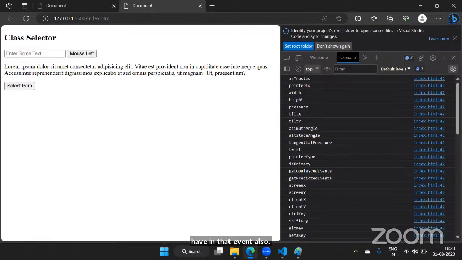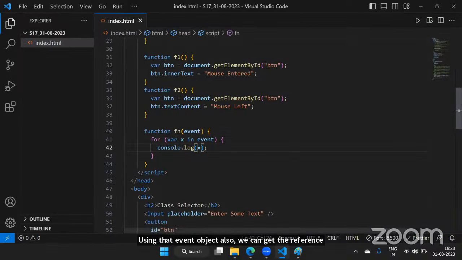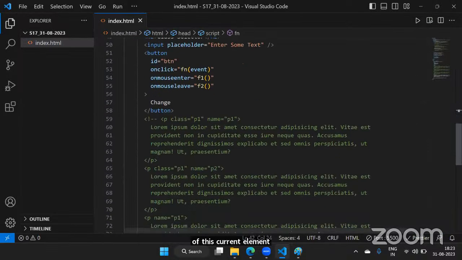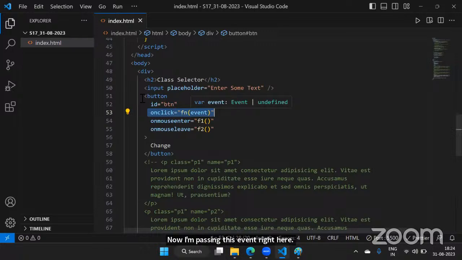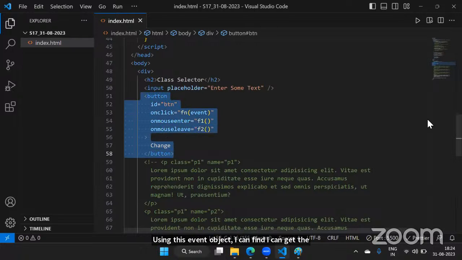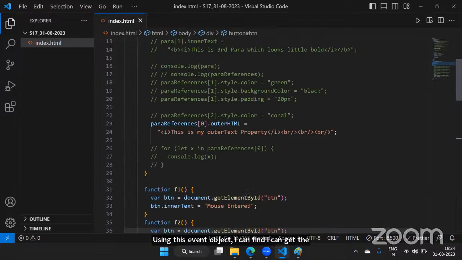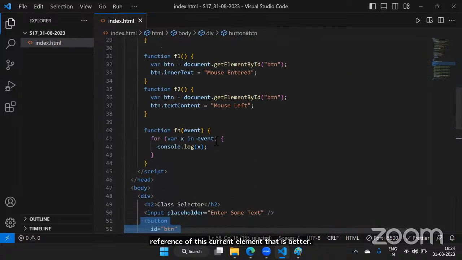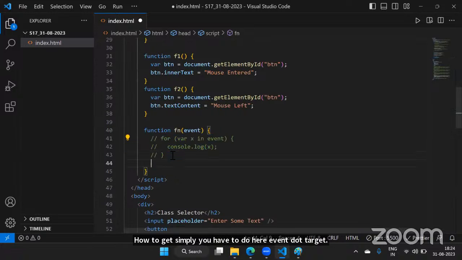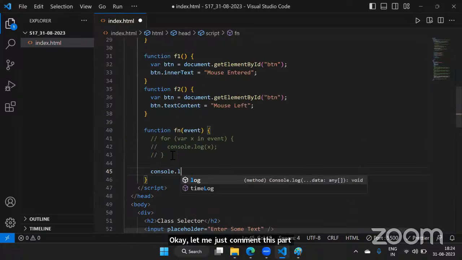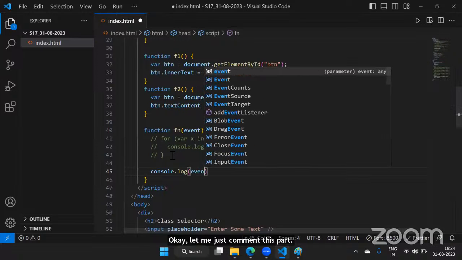Using that event object also, we can get the reference of this current element. Now I am passing this event right here. Using this event object, I can get the reference of the current element, that is the button. How to get it? Simply do event.target. Let me comment this part. In the console.log, you can do event.target.